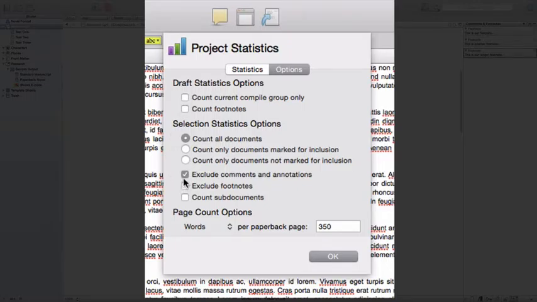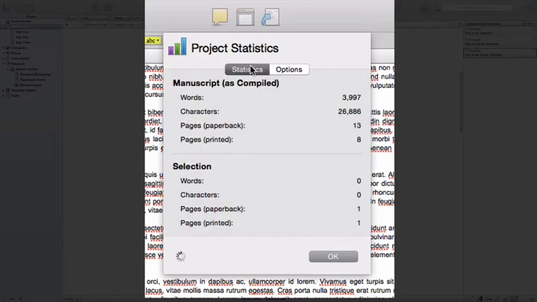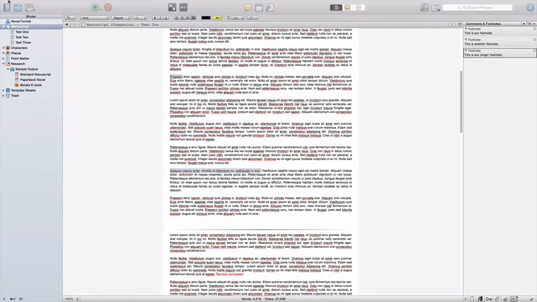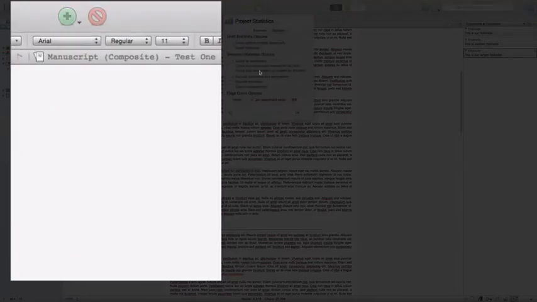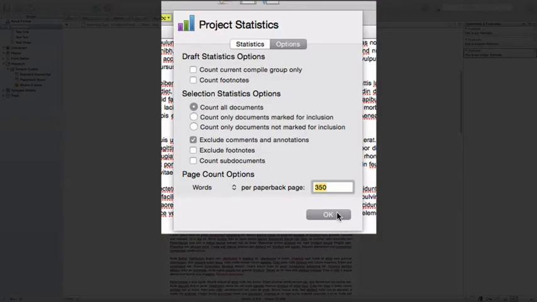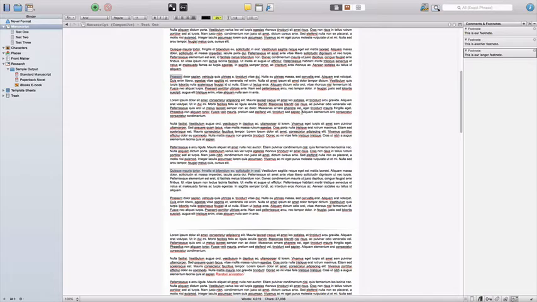You can either just exclude comments and annotations, or exclude footnotes. So it's really up to you what you think is best for your project, but now I've shown you how to get there simply by going to Project Statistics. So play around with this depending on what guidelines you're working on so that you can be sure that you do the right word count.